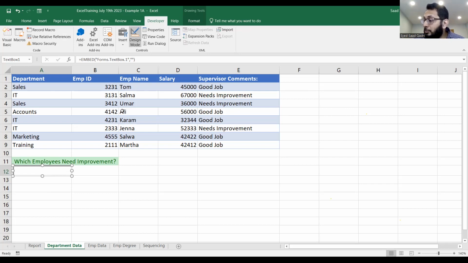And then when you get this box, we need to now link this box to the cell that we placed it in. So to link the box to the cell, you right-click on the box and go to properties. You right-click on the box and you click properties.